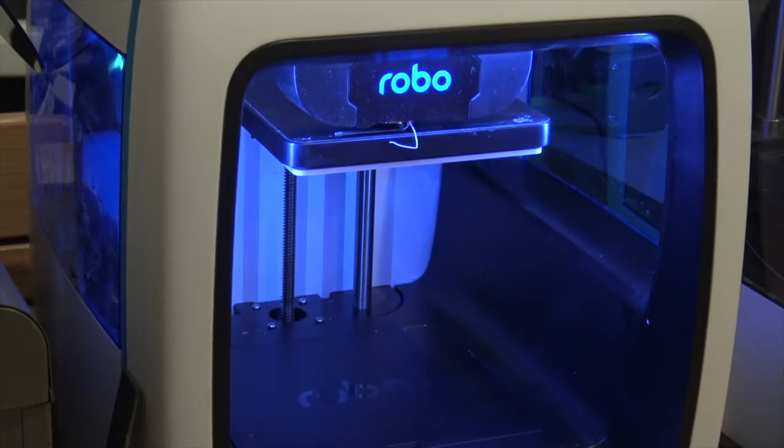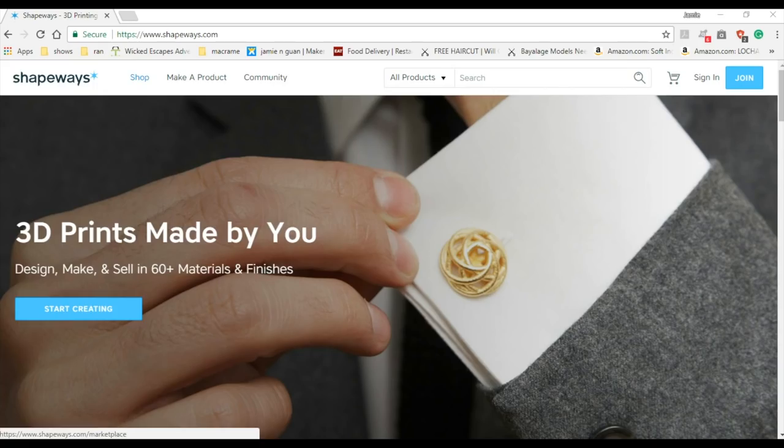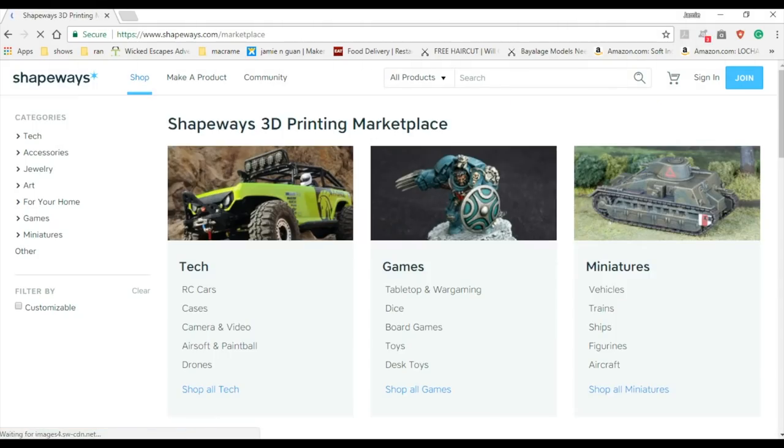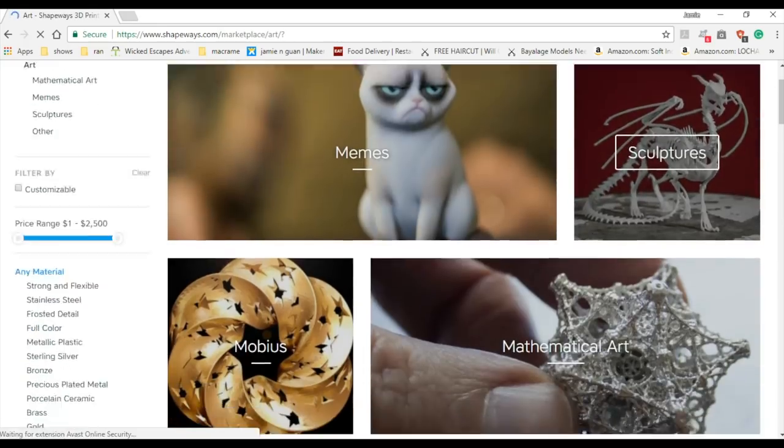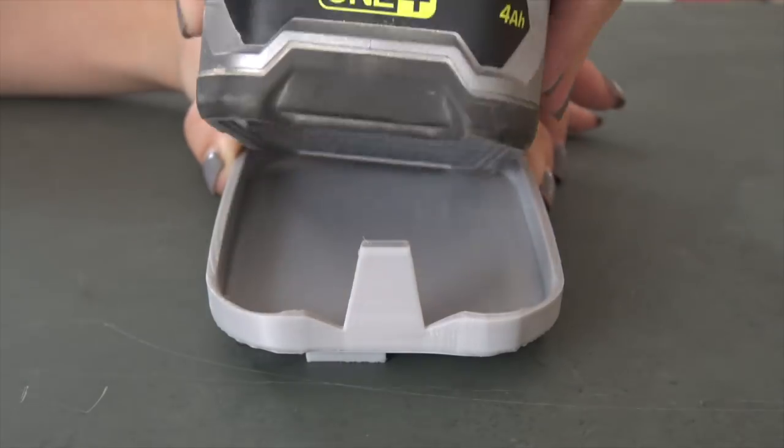Now, I know not everyone has access to a 3D printer, so I'll show you how you can use free software to make and upload onto a website called Shapeways to print your models for you. I'll talk a little bit more about Shapeways at the end of this video, but first, let's get into the process of making this model.